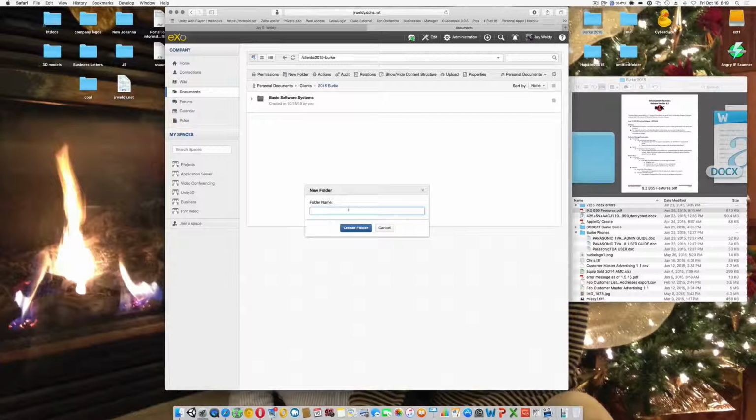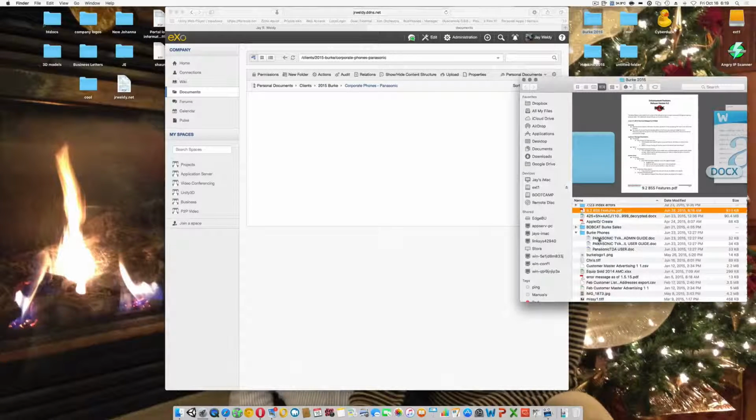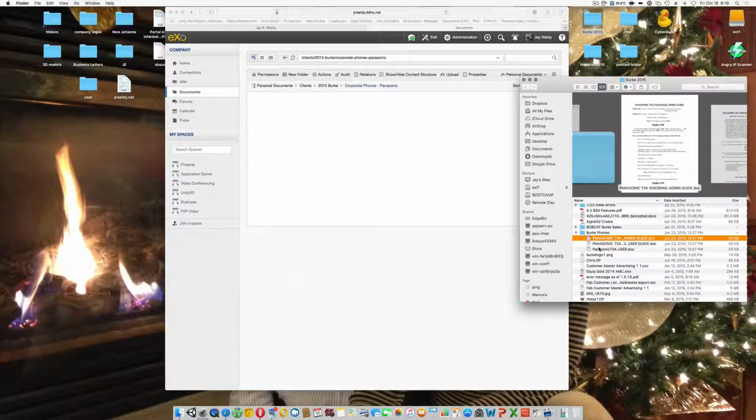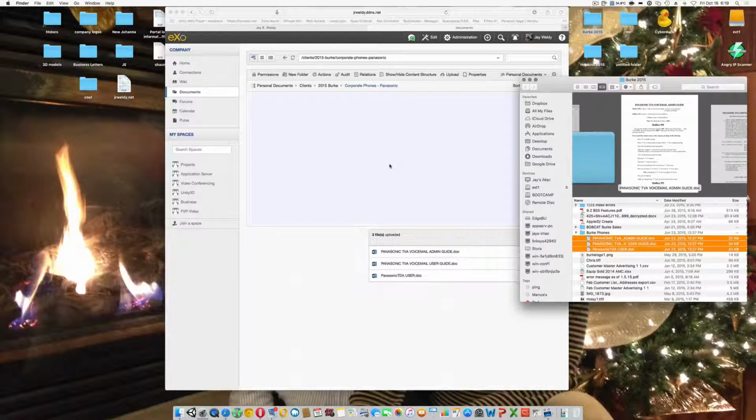create a folder, and we'll go ahead into that folder, and I'll notice that I have 3 PDFs here. I'm going to go ahead and drag and drop these because eXoPlatform excels at document management.